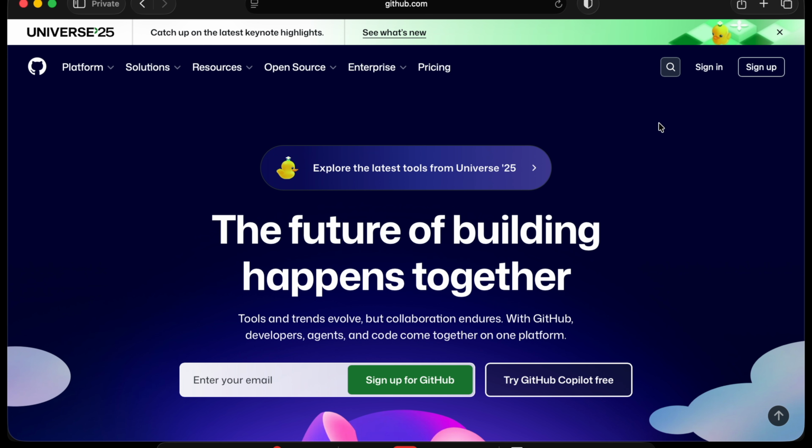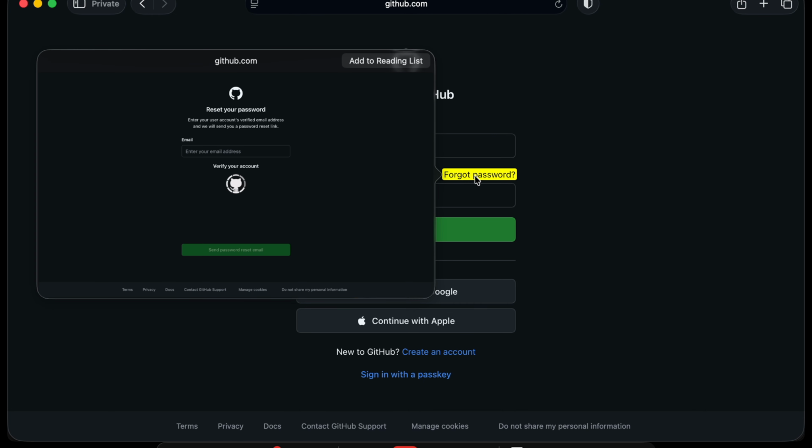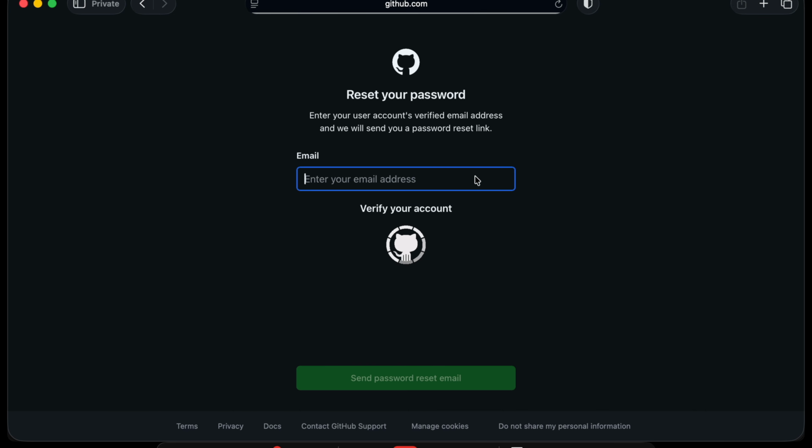To reset the password, at first we need to come to this website, github.com, and then click this sign in button. Once you click the sign in button, it will give you this type of prompt where you need to type the username and password. But I forgot my password, so I'm going to choose this option, forgot password, and very shortly it will open like this.